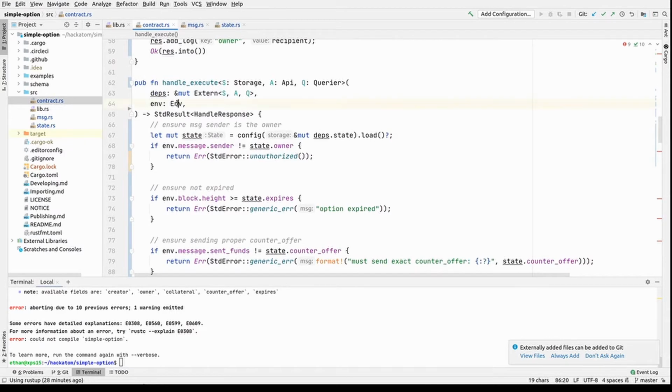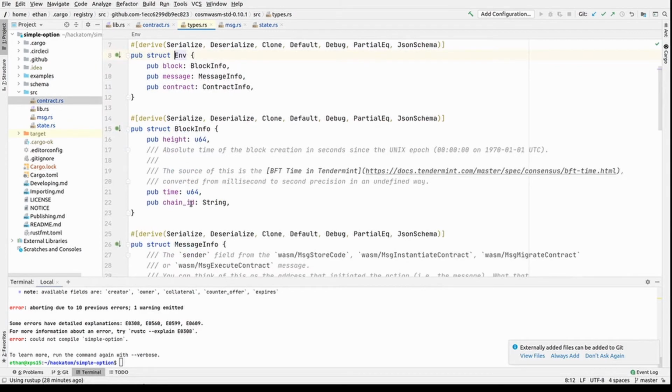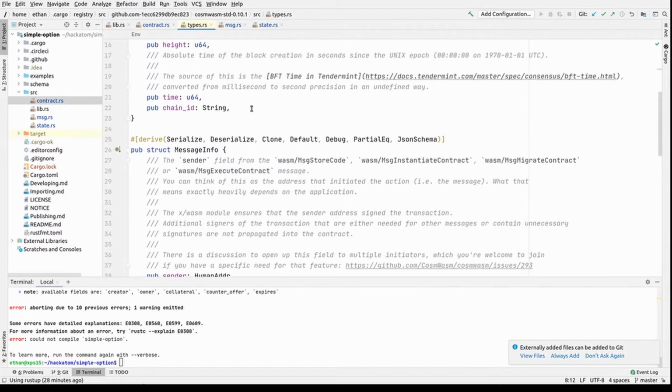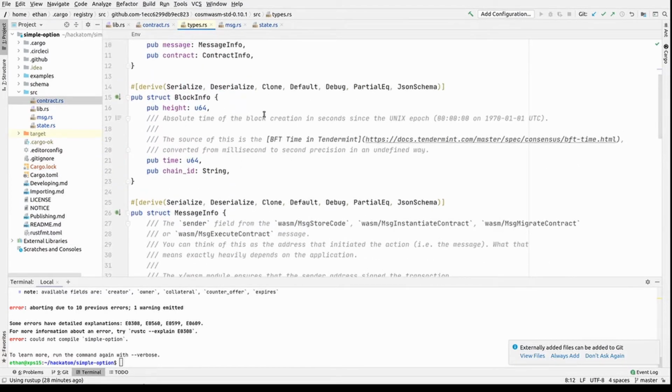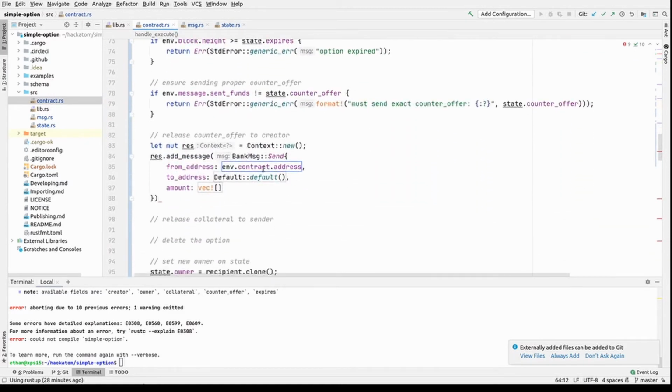You can go here and see what's in here. The block info, message info, contract info. You can see information you have here: height, time, chain ID, sender, sent funds, address. So you can look at all this information easily, and this environment gives you a lot of information. It's useful. So we take the contract address, is sending it, and we're sending it to who? The original creator, the state creator. And we're going to send the counteroffer there, because that's how much money was sent.